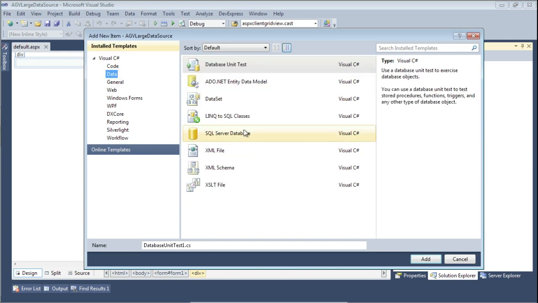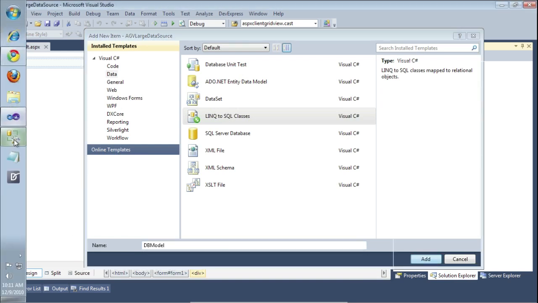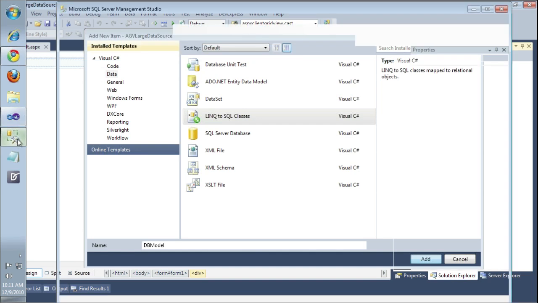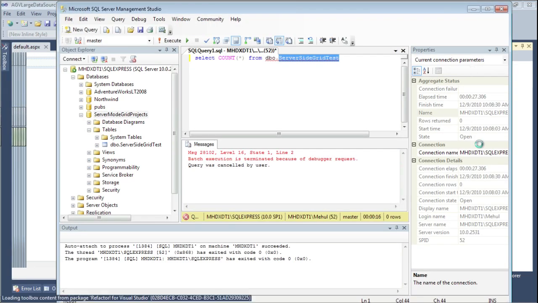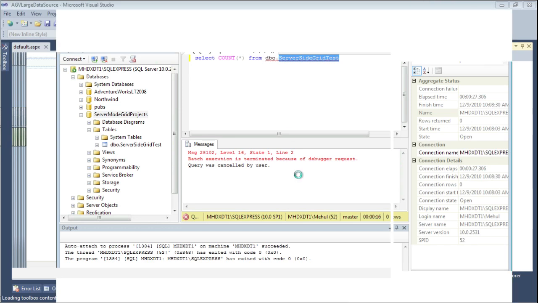So the first thing I'm going to do is go to data and add a link to SQL class. Now I'm just going to call this my DB model, but you might want to name it something more particular to whatever it is that you're representing. So for example, I know that this is the server mode grid test, so you might want to name it something like that. Now, while link to SQL Designer comes up, let's give Visual Studio just a minute here.